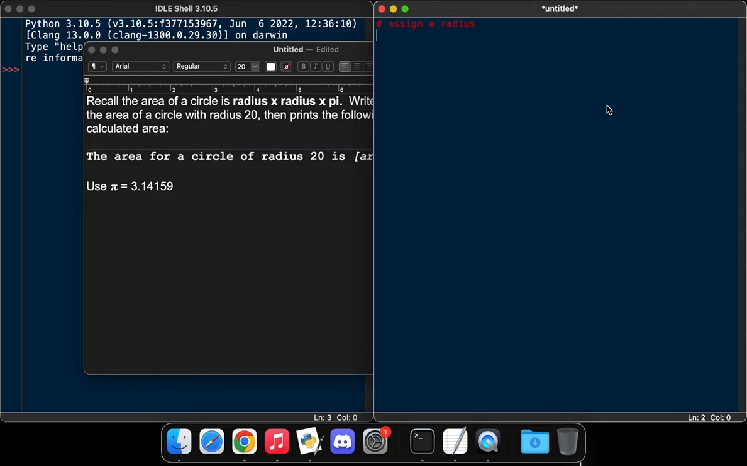Now, your variable does not have to have a specific name. You could just name it X if you wanted. But I want to use something descriptive because you, in the future, or anyone else looking at your code, is going to want to understand what they're looking at. So I'm going to call my variable for the radius, radius. You could use R, you could use rad, but I'm going to use radius.